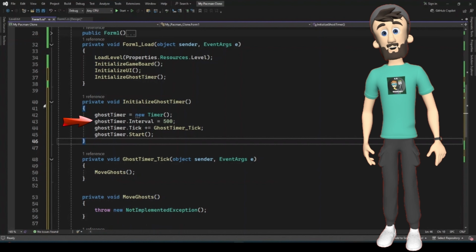This line hooks the timer to an event handler. In simple terms, every time the timer ticks, the code says, "Hey, run the ghost timer_tick method now." It's like ringing a bell that wakes the ghosts up. And here we flip the switch. This starts the timer and sets the ghosts in motion. No going back now. It's ghost party time.